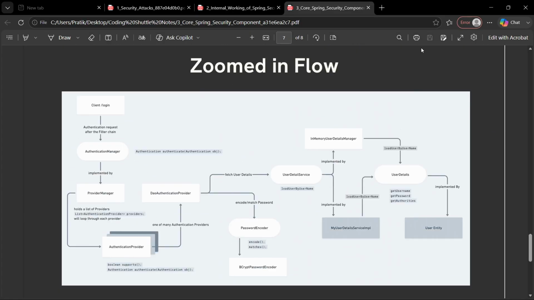Okay, so this is the zoomed in flow. First, the client will provide the credentials, which will be passed to the authentication manager, which is an interface, and it has one method, the authenticate method. Since it is an interface, it is implemented by the provider manager. So it has the list of providers. Then it will go through each provider.